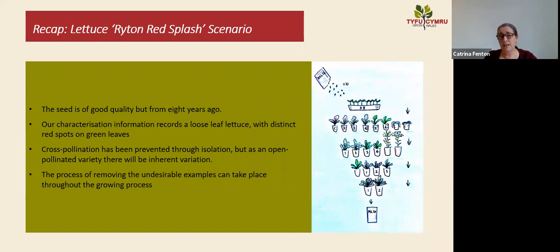So we know that it's a kind of loose leaf lettuce. It's got distinctive red spots on green leaves, and lettuce has perfect flowers. So it's one of those easier crops that we've talked about previously. It has quite a short isolation distance, only about 8 meters. And because it will happily self-pollinate, we know that we don't need a very large population size.